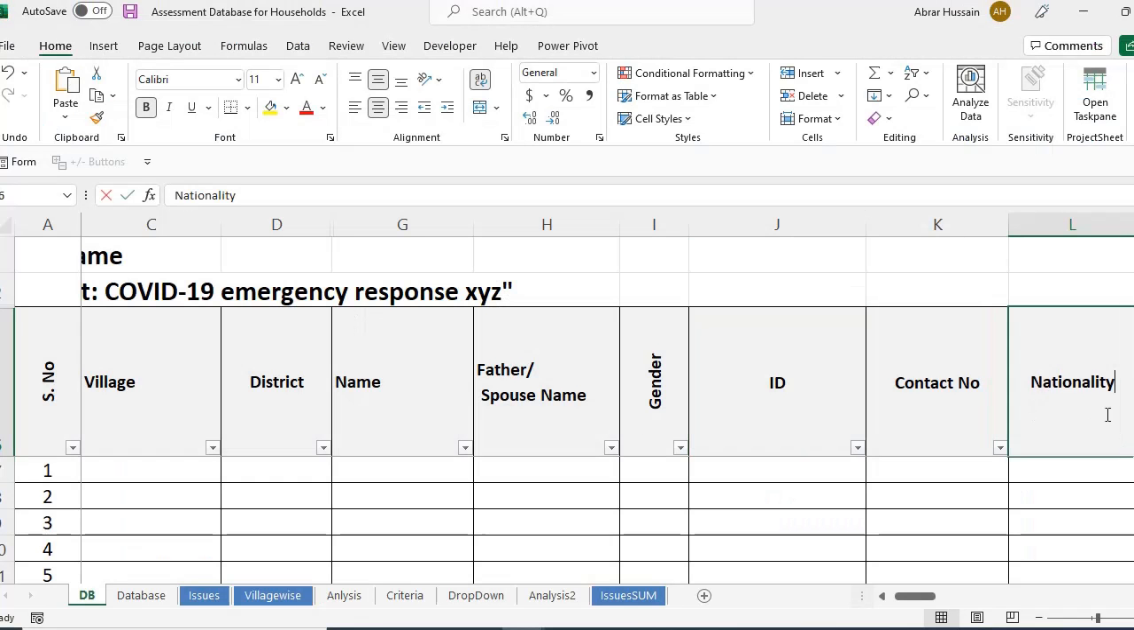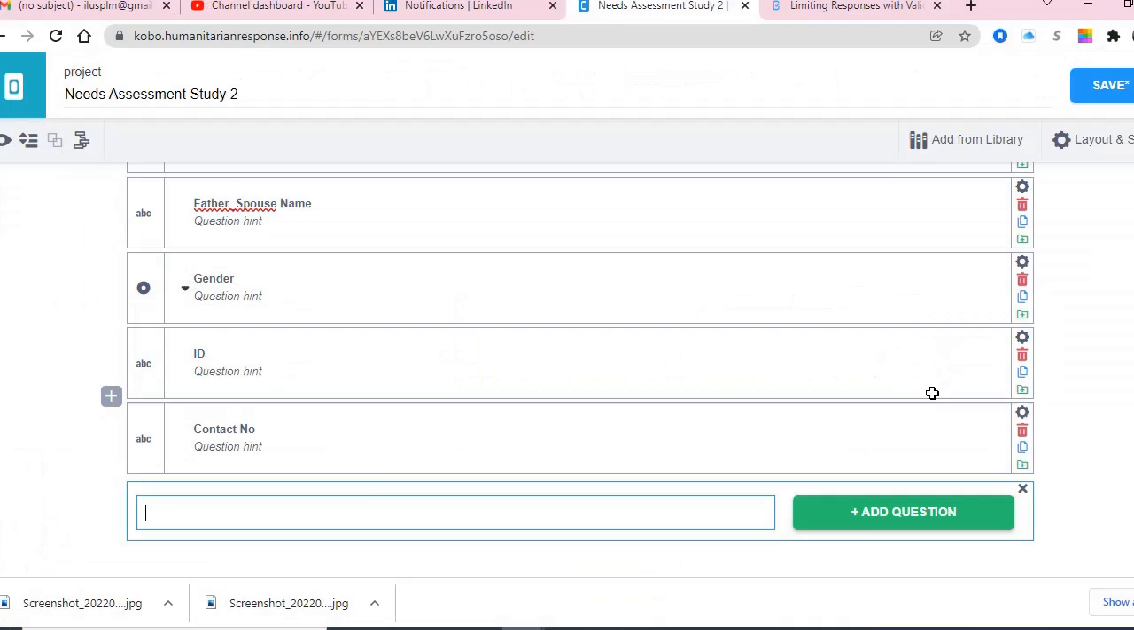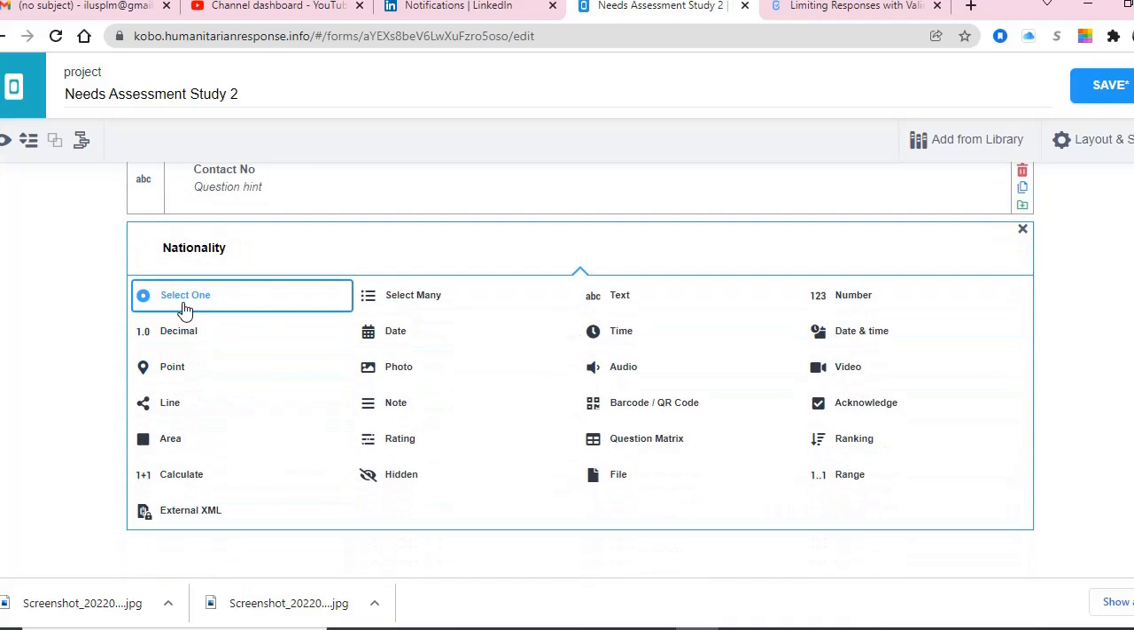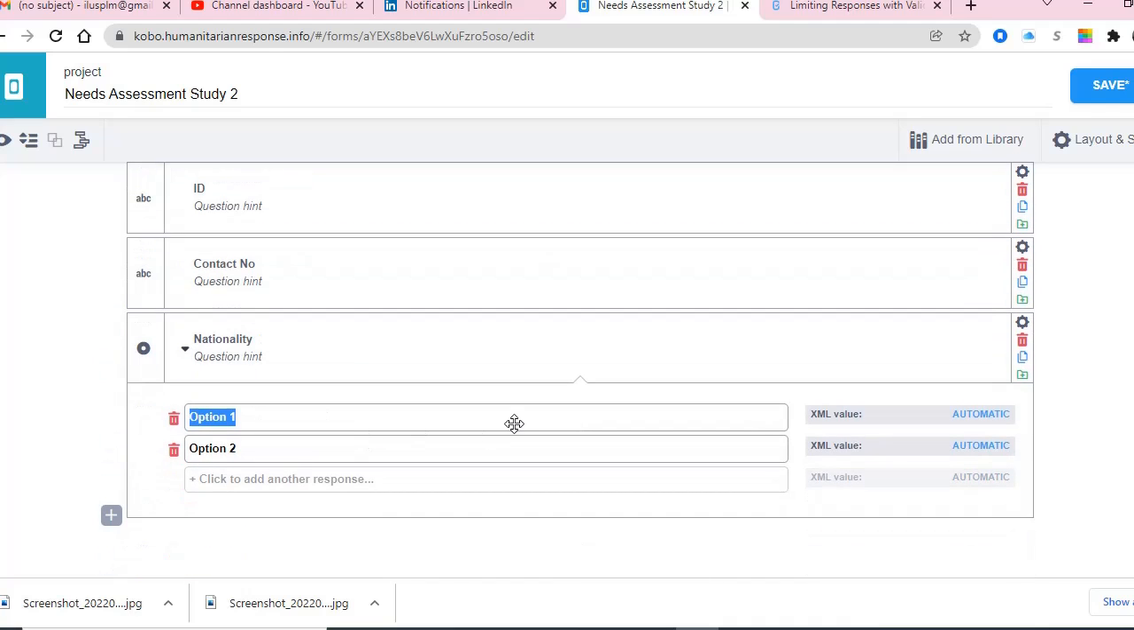Then the next one is nationality. So here you can add nationality, and the nationality would also be select one, a drop down, and that can be Pakistani or other nationalities that you are expecting among the beneficiaries. You should write them, or if you want to keep it open, then you should select the text column.